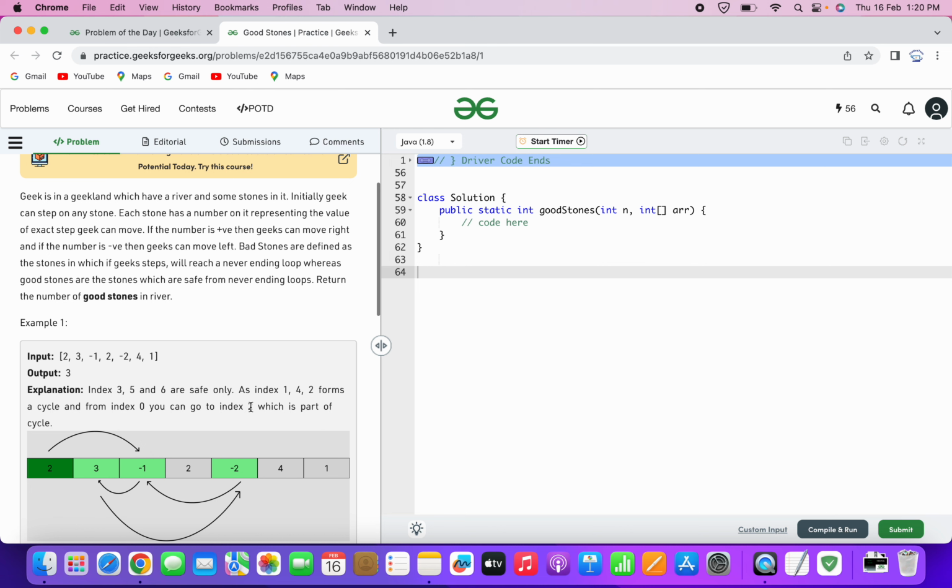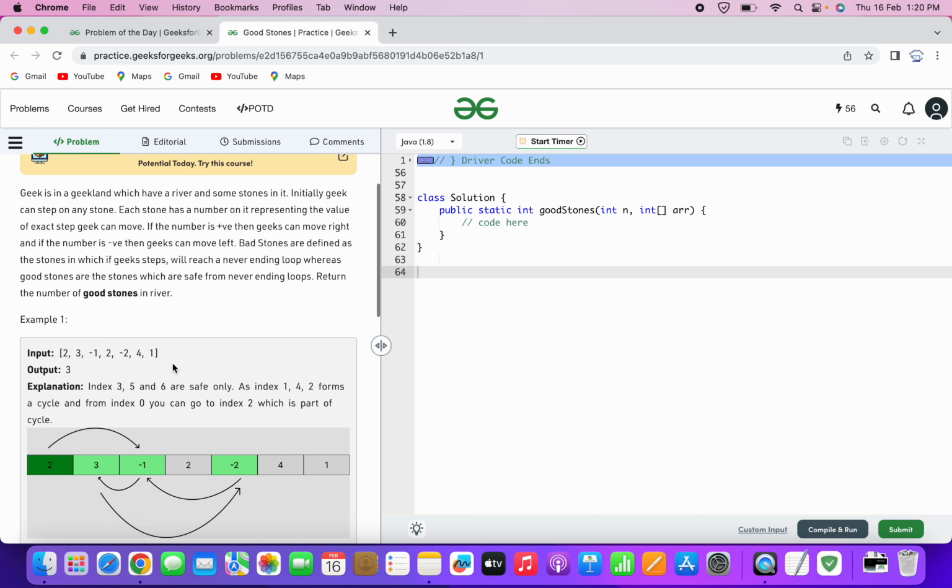So we need to avoid those bad stones, the stones which are part of this infinite loop, referred to as bad stones. After leaving those bad stones, we need to see how many good stones are there in the river, from where we can safely land on the shore, that means out of the river. So first we will go through this example.